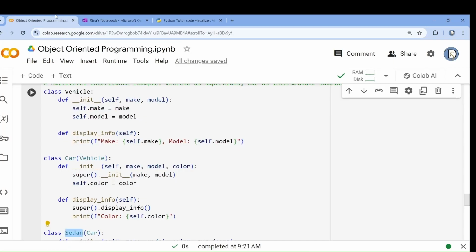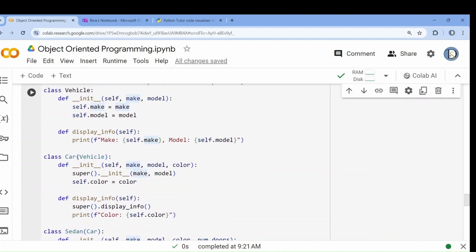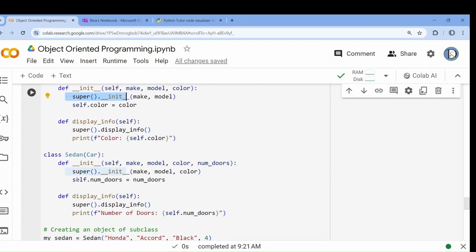That is why it is known as multi-level inheritance. It is also simple. Here I have created a constructor which is calling super dot init, meaning it is inheriting the init of Car. Car is inheriting the init of Vehicle. So Sedan has all the properties of Car and Vehicle.